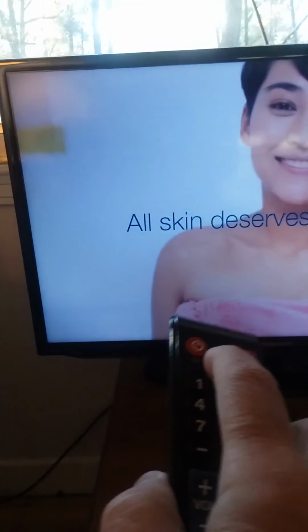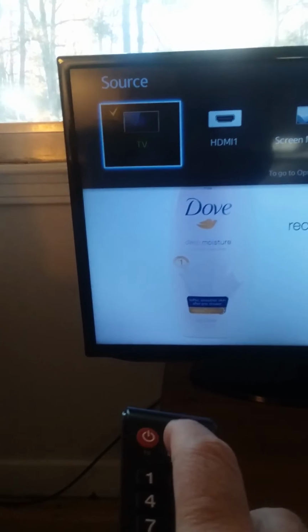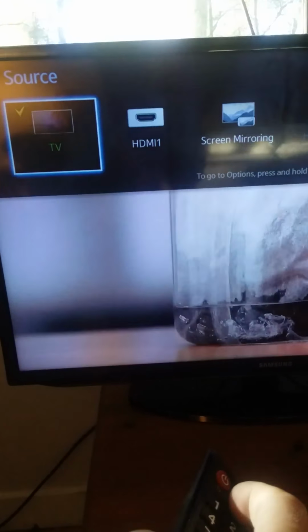So you push the source button. I'm too close. It's on regular TV, and you push the source button again, and you'll see the HDMI. You push it again, it will be highlighted, give it a second, and then the HDMI connection will load, and it'll say, hey, we need a signal. And that's where the small remote now comes into play.